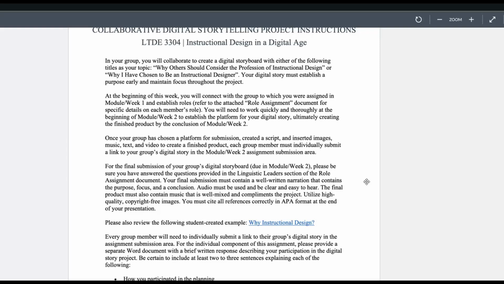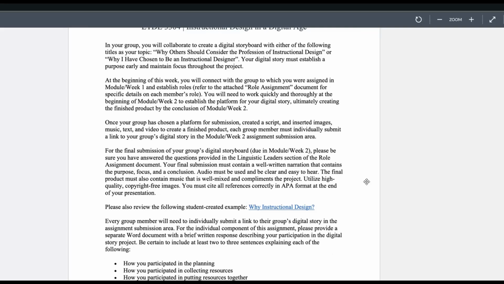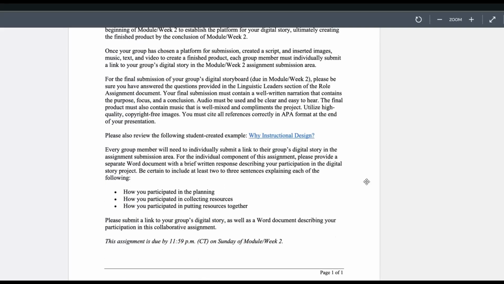You will need to work quickly and thoroughly at the beginning of Module Week 2 to establish a platform for your digital story. And please remember that suggestions for platforms that can be utilized were included in the document we just reviewed that has specific information regarding each role and then information for all group members. Once your group has chosen a platform and created a script, inserted images, music, text, and video to create a finished product, each group member will need to individually submit a link to their group's digital story in the Module Week 2 assignment submission area.